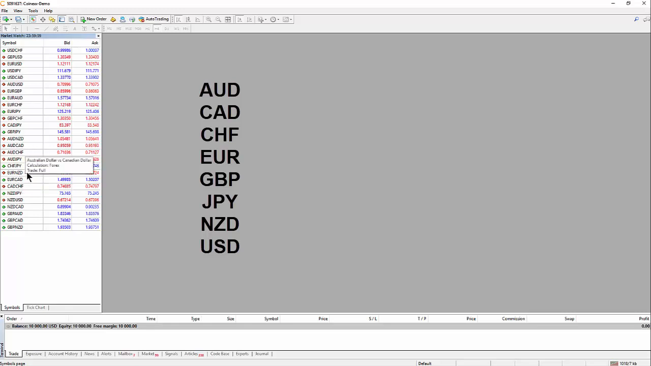And now what I'm going to do is I'm going to run through and I'm going to alphabetize these really quickly, just so that when I open the Market Watch window, it will be easier for me to find the pair that I'm looking for in a hurry.